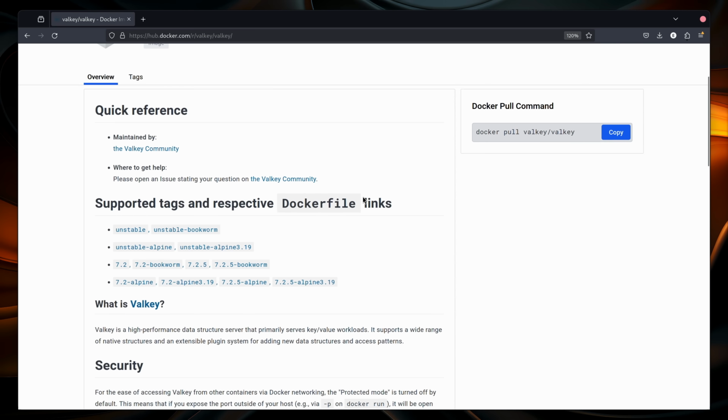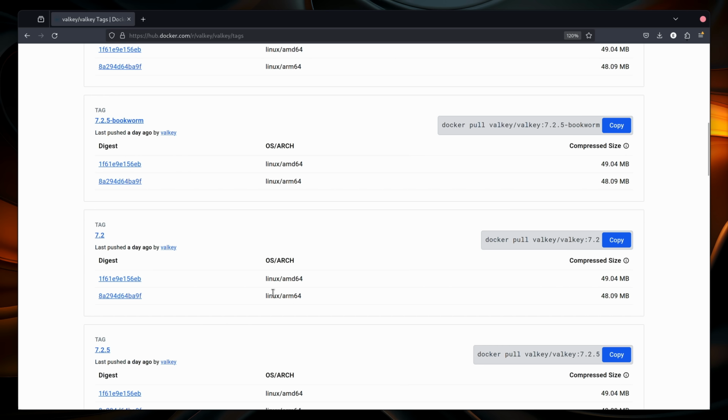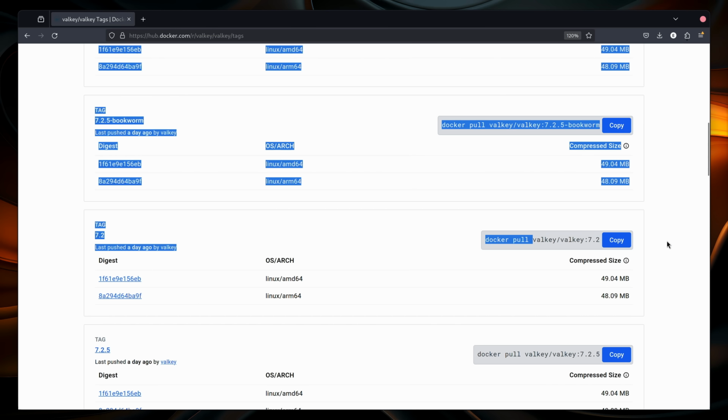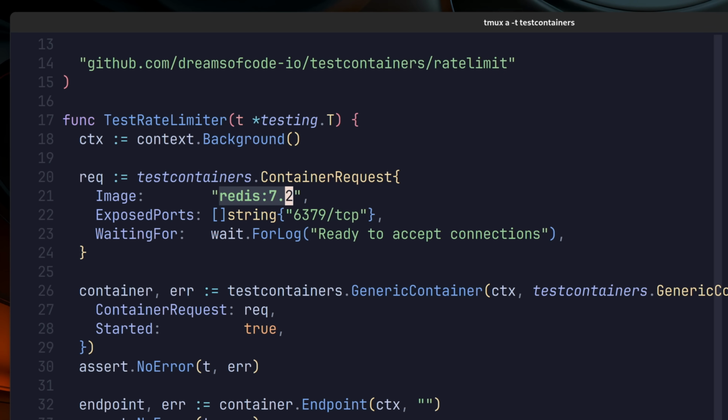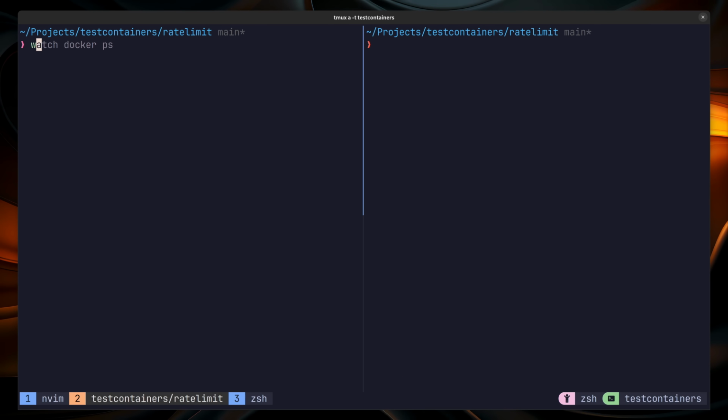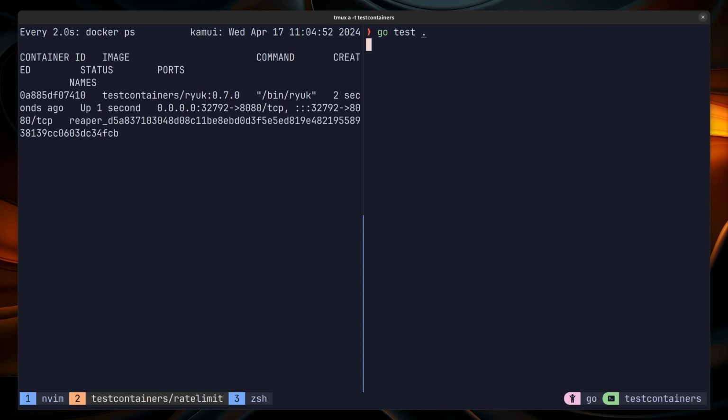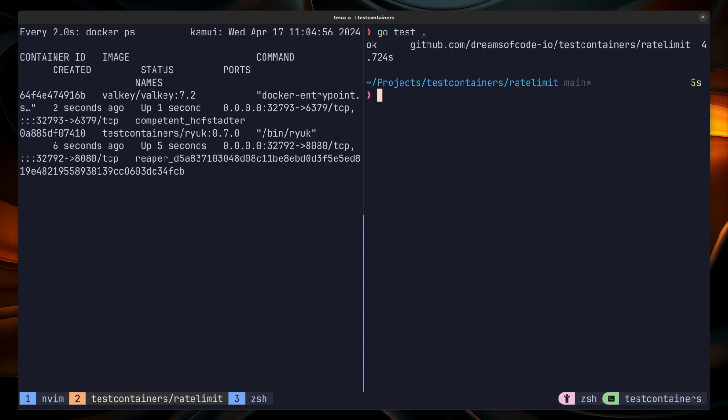In order to use it, let's first head over to Docker Hub and find the correct image and tag we want to use. Then back in our test code, let's change the image of our container request from Redis to Valkey. Now we can check that everything works by running our test code again. And with that, we've successfully validated that our code will work with Redis's successor.